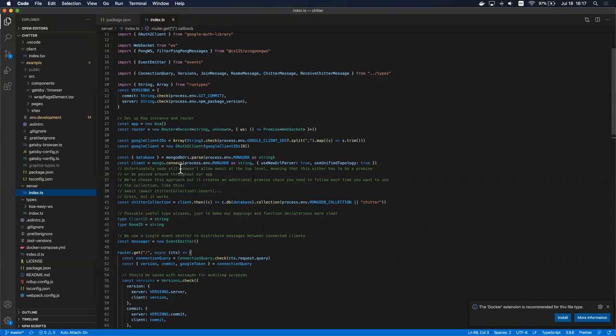Jeff, I have a question. Yeah. So here we're using Docker Compose, and I've never really messed with Kubernetes, but how does it compare with Docker Compose?